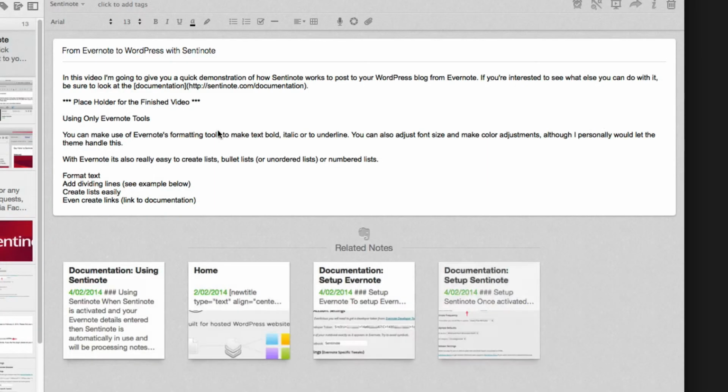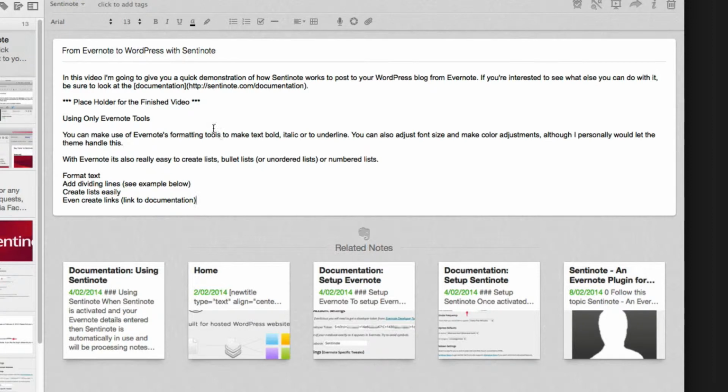As you can see here, this is just plain text. I've got some text here to act as a placeholder for where we'll put the finished video that I'm recording right now. And everything else is pretty much plain text. I'll explain this little bit I've got here at the top in a moment. But what I'm going to show you is that you can format your post for WordPress just using Evernote's basic formatting features. So I'm going to select this bit that says using only Evernote tools.